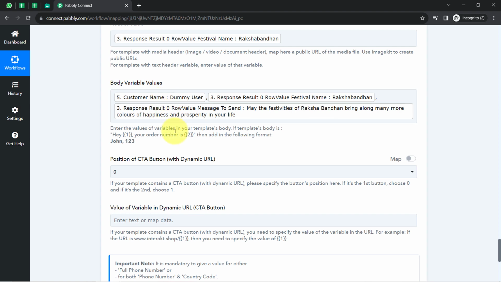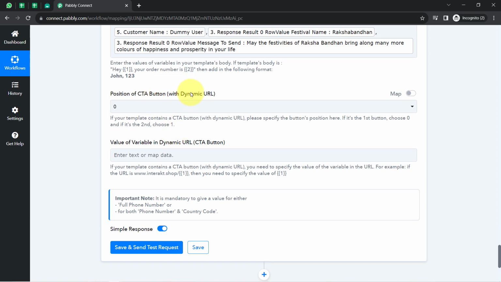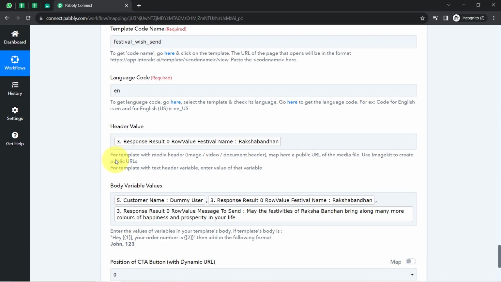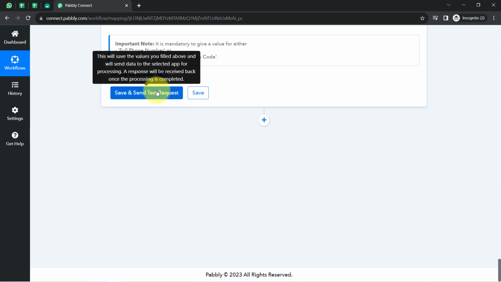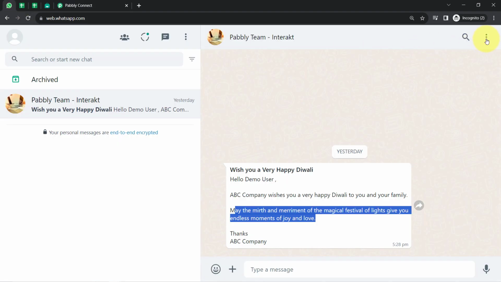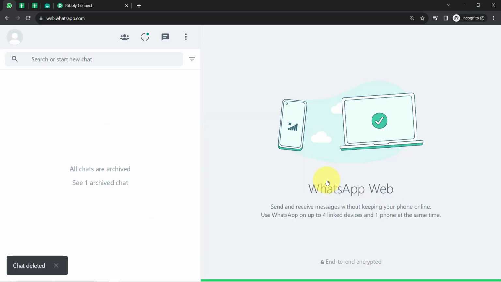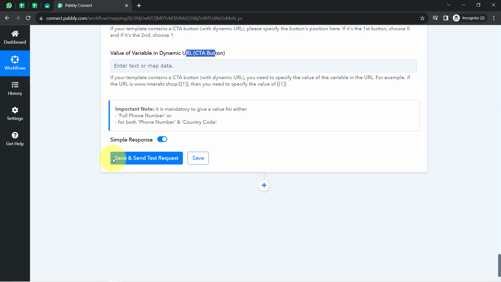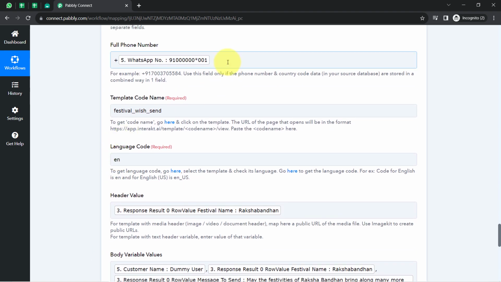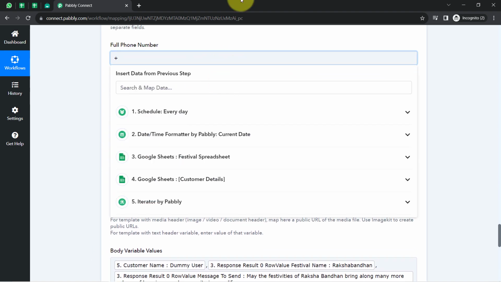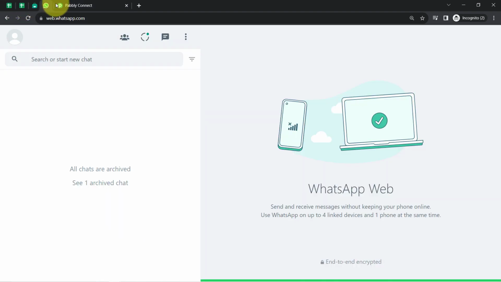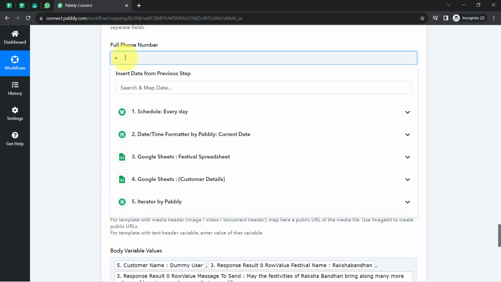So I think I have done everything here, and because I have not included any dynamic URL and the button along with my message, so I will leave these two fields as it is, okay? So before I click on this button, firstly I will delete this existing message so that I can show you how messages will arrive on the customer's WhatsApp number. And now further I am also going to replace this number for now so that I can show you how messages will be received, okay? So for now I am adding my own genuine WhatsApp number for a second.